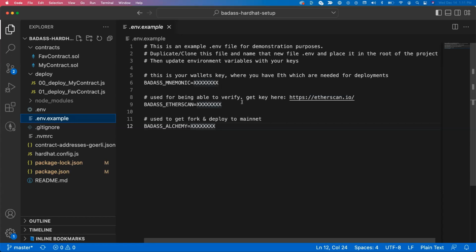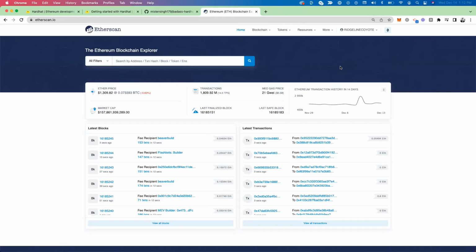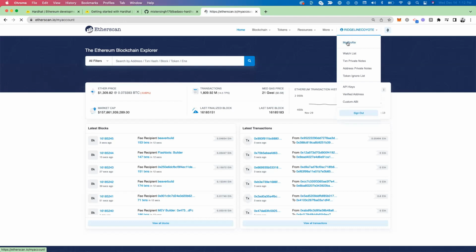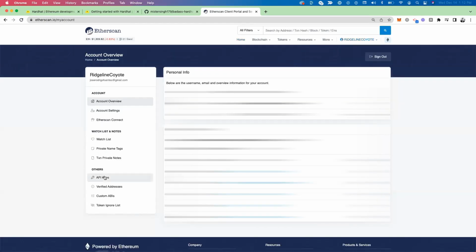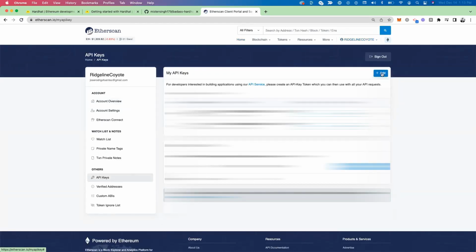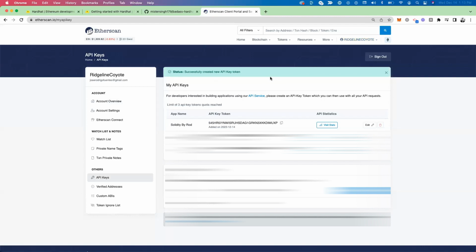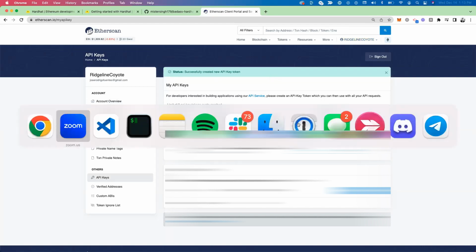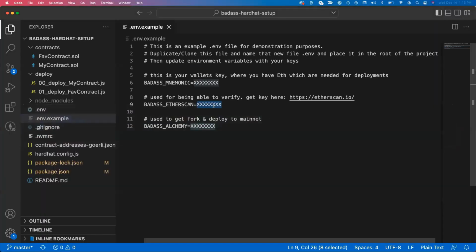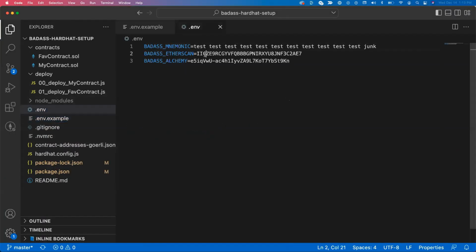We'll start by getting an Etherscan key. So we'll go to etherscan.io and grab a key there. Okay, visit etherscan.io, log in, navigate to your profile, head over to API keys, and create a new key. Now just copy that key and navigate back to the code and update the environment variable.